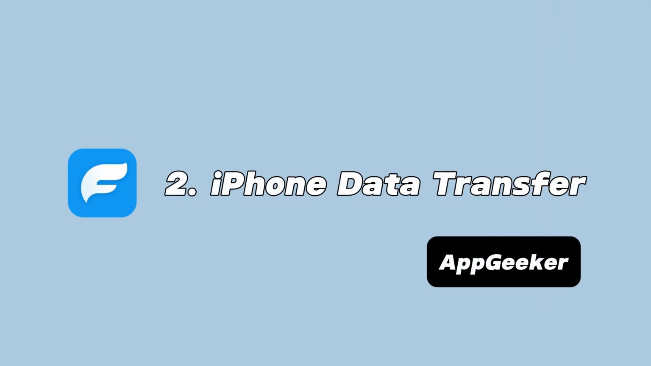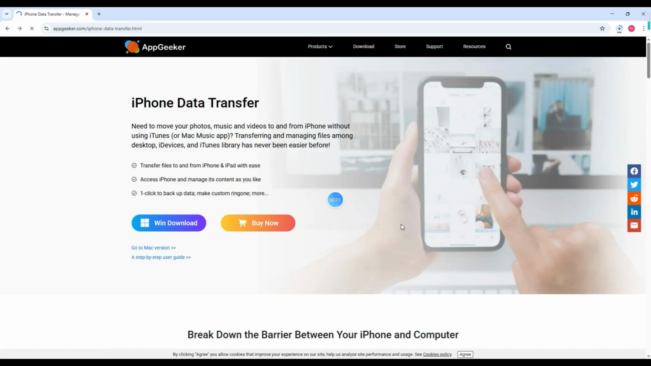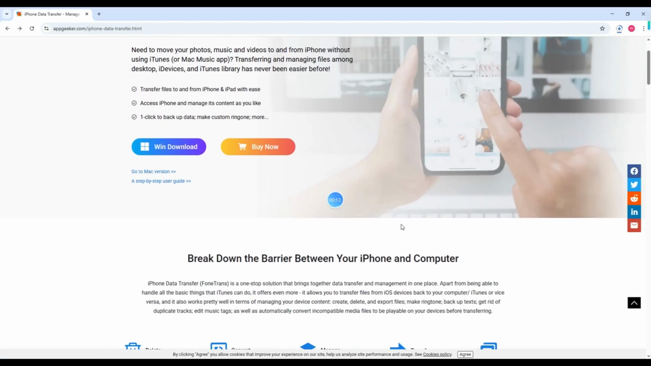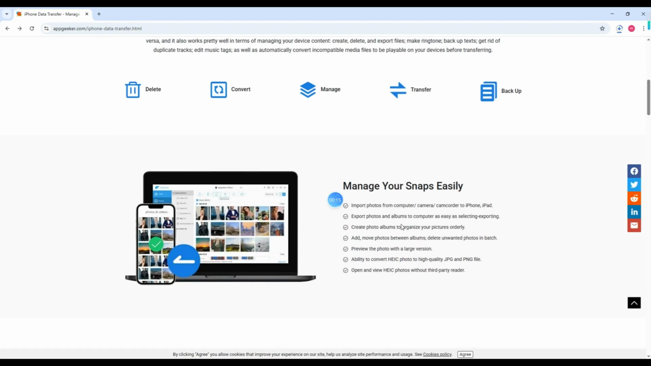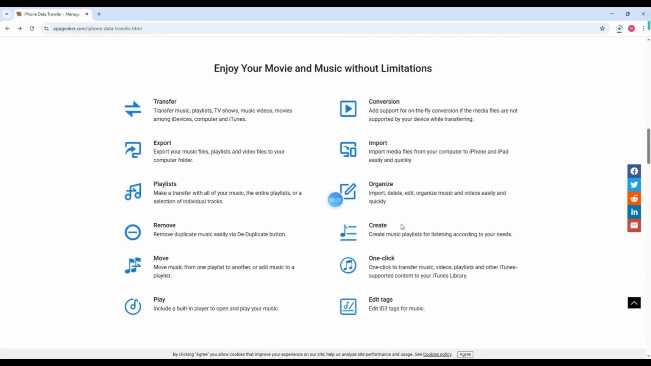Using the iPhone data transfer by AppGeeker. This is a great choice if you're looking for something that's a bit more flexible, and offers more controls than the built-in tools. As the name suggests, it helps you move various kinds of data between your iPhone and your laptop, including photos, videos, music, movies, and more.